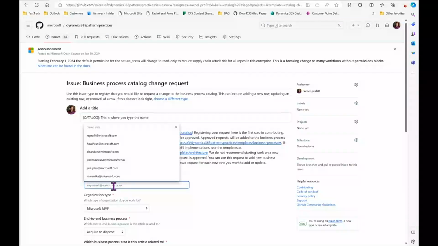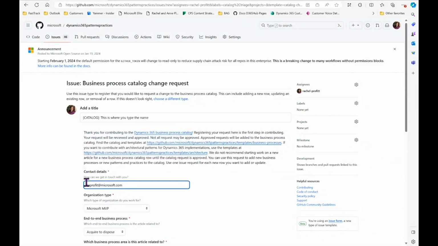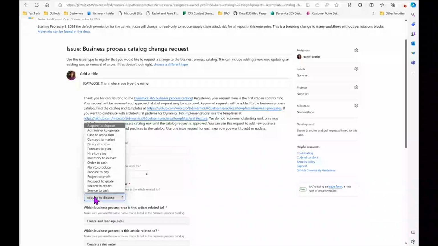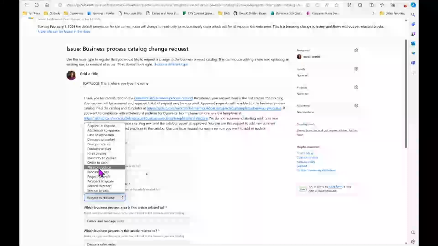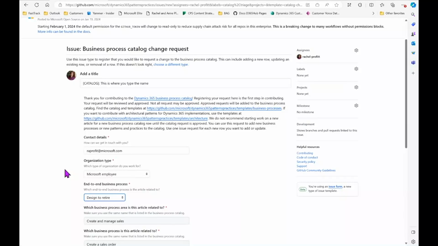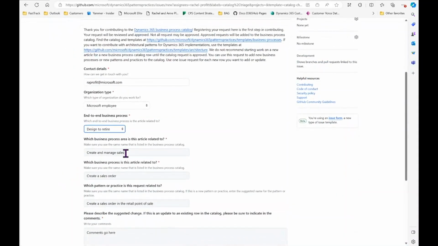And then you're going to put in your contact information. So I'll enter my email address, indicate that I am a Microsoft employee. I'll select which end-to-end process this relates to. So let's just say that this is going to be related to design to retire. And then you can indicate which business process area this relates to.